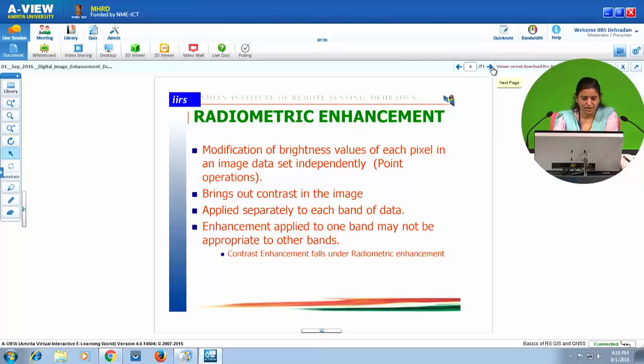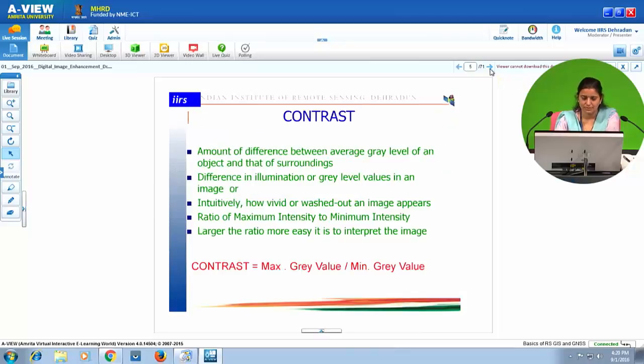Now we will go through these enhancements one by one, starting with radiometric enhancement. As we have already said, radiometric enhancement is modification of the brightness value of each pixel in the image dataset independently. This enhancement brings out the contrast in the image. It is applied separately to each band of data. What we have to see is that enhancement applied for one band may not be appropriate for any other band. The contrast enhancement technique, which is a very popular technique, falls under radiometric enhancements.